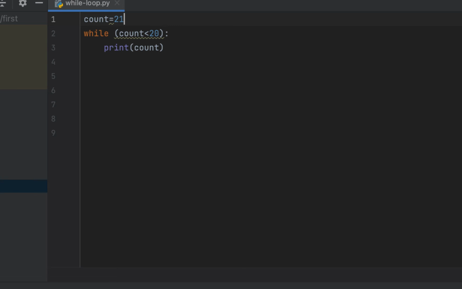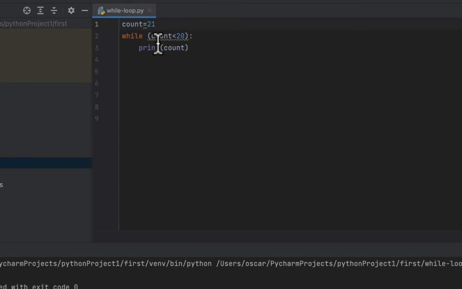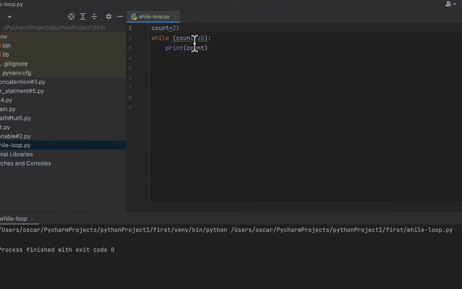But let me do it here. Here it is. It doesn't go. If it's 21, is 21 less than 20? No, it's false. So it doesn't go, as far as the statement is true it goes. So if I put in 19 here, is 19 less than 20? Yeah.